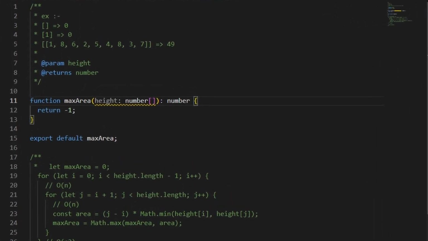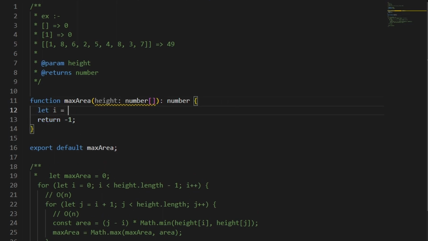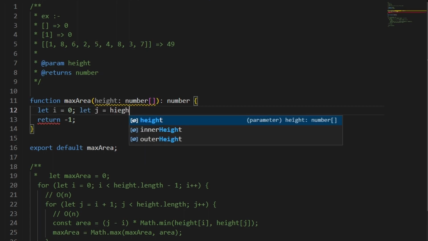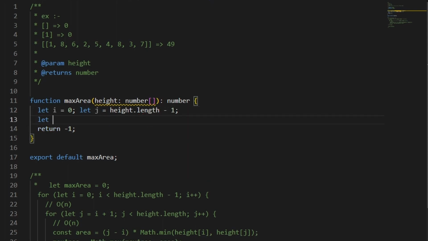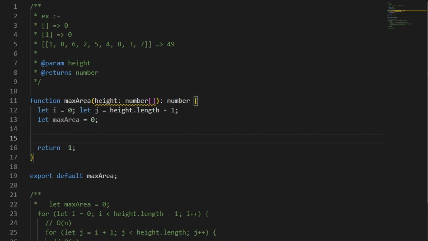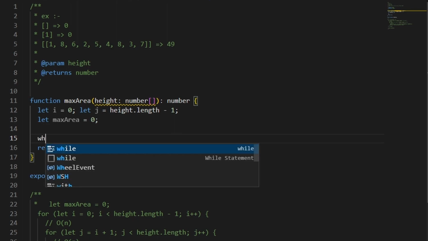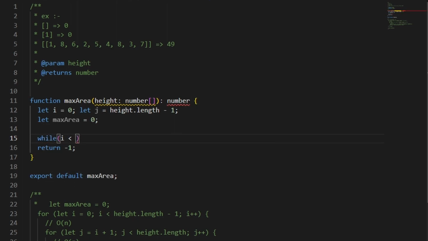We'll take two variables as two pointers. One will start from the 0th index and another from the last index. We'll take two variables, i starting from 0 and j starting from length of the height minus 1. We'll take another variable, max area, which will contain our result. We'll move both i and j towards each other until they collide, that is, while i less than j.